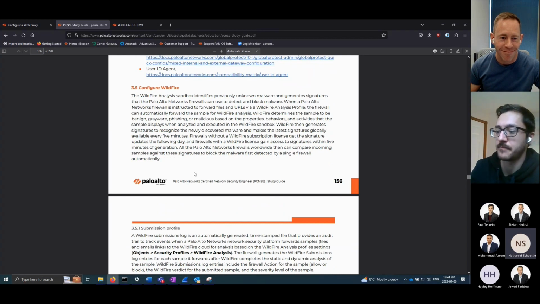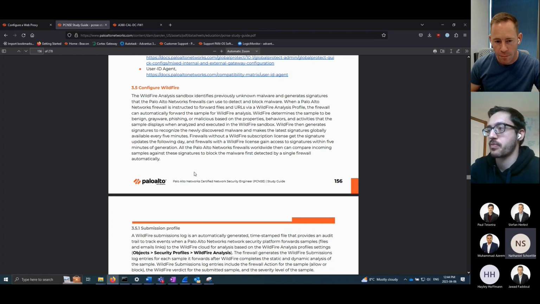Anyway, Wildfire is a tool on the firewalls that does require a license. Pretty much what it does is it uploads previously unknown files, and it will identify them as being potentially malware or other. It can identify things like phishing emails and links as well. It does that through either a public or private cloud.